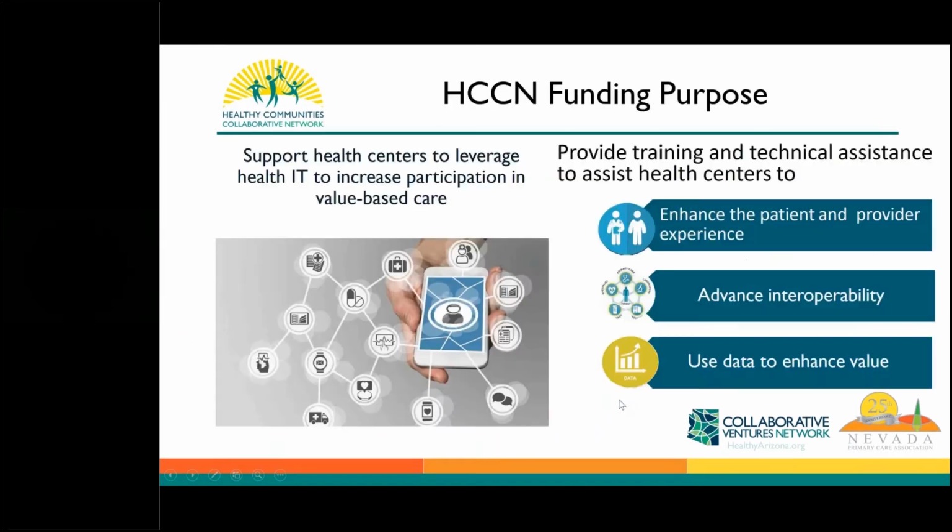So one of the things that we want to make sure is that we are able to support you and provide training and technical assistance in regards to enhancing the patient and provider experience, advancing interoperability, and using the data to enhance value, right? So the PRAPARE tool is basically enhancing the data, using the data to enhance the value for your FQHC. So we try to support the health centers in leveraging the use of tools like the Community Navigator tool. And this, of course, is going to help you move toward the value-based care environment.